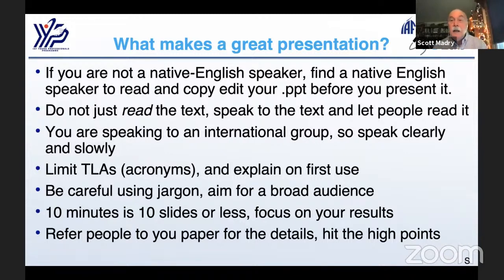Please limit TLAs. If you don't know what TLAs are, that's 3-letter acronyms. In space, we have a zillion of them. And don't assume that everyone who's going to be watching your video or your final presentation in Dubai is going to know all of those acronyms. So please limit these acronyms, and at the very least, explain the full acronym on your first use. And be careful of using too much jargon. You want to aim for a slightly broader audience.